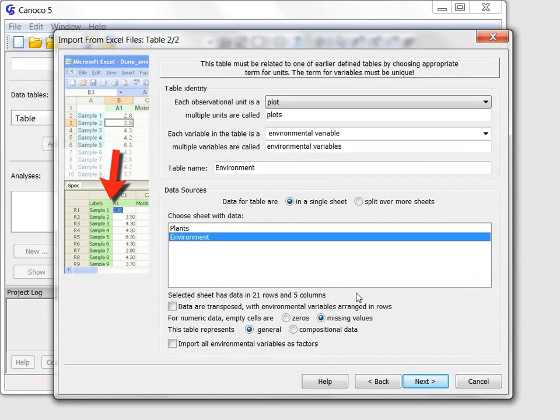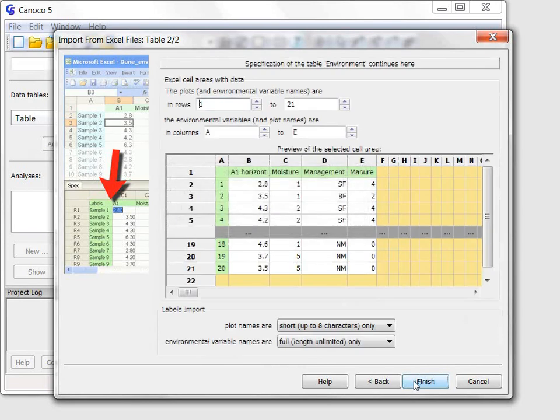Note that the suggested type of this data table is correct again, namely a general data table, as it makes no sense to sum soil depth with moisture or with the management type. At the next page, you see again a correctly chosen range of rows and columns, and I close the wizard now with the finish button.